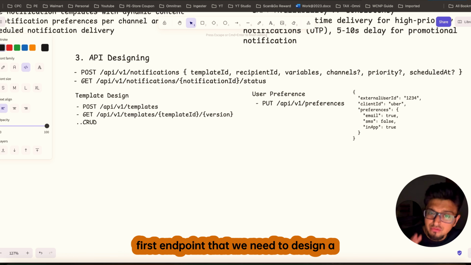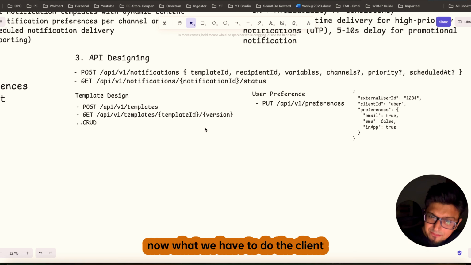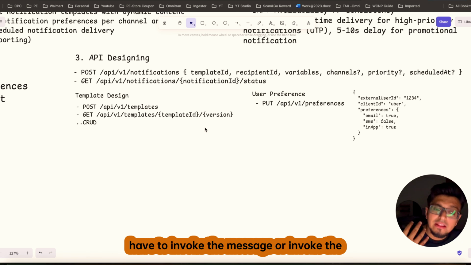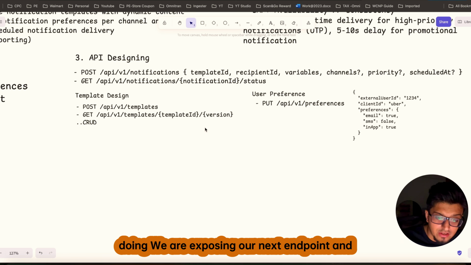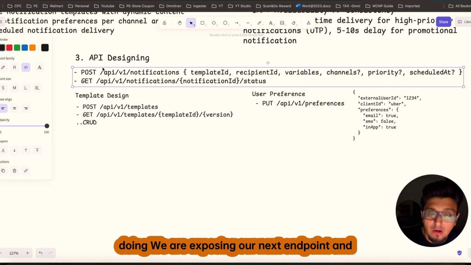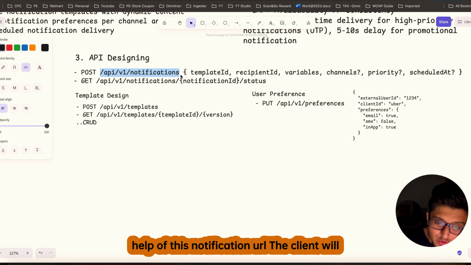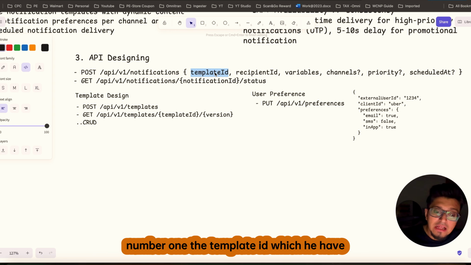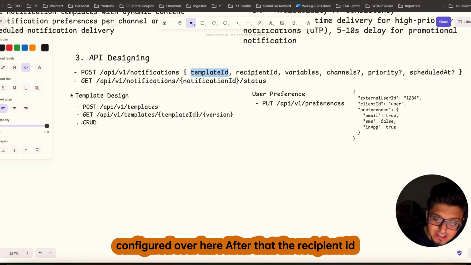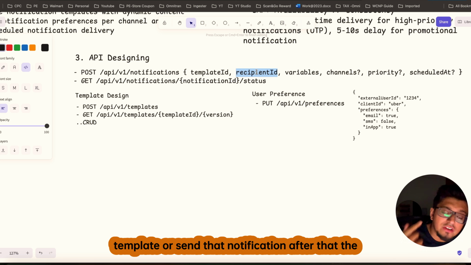So that will be our first endpoint that we need to design a particular template. Now, since the template is designed, what we have to do is, the client has to invoke the notification to their user. So we are exposing our next endpoint, and that is a POST endpoint, where with the help of this notification URL, the client will be sending a few pieces of data. Number one, the template ID which he has configured over here. After that, the recipient ID, meaning which user he wants to send that notification to.